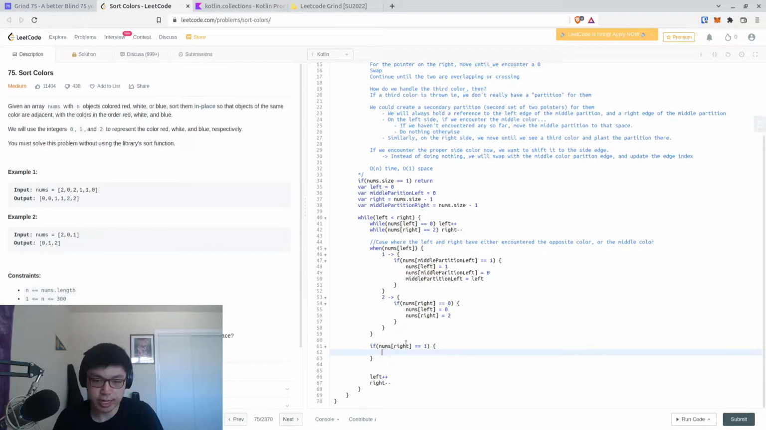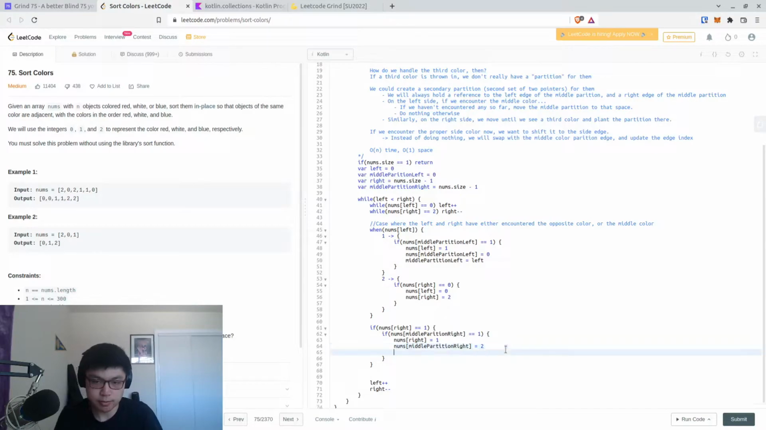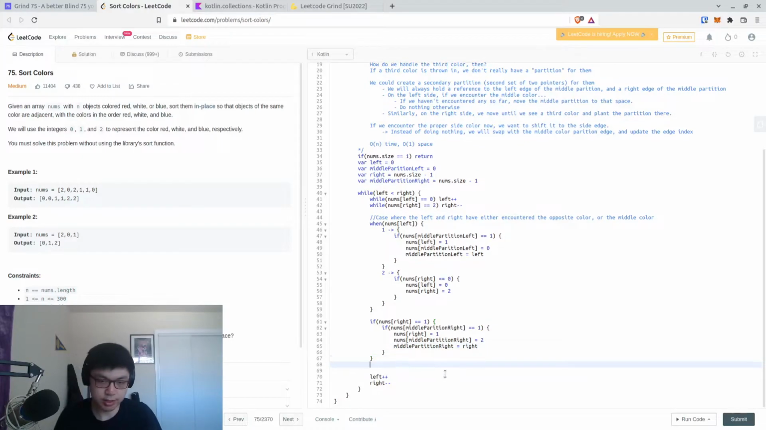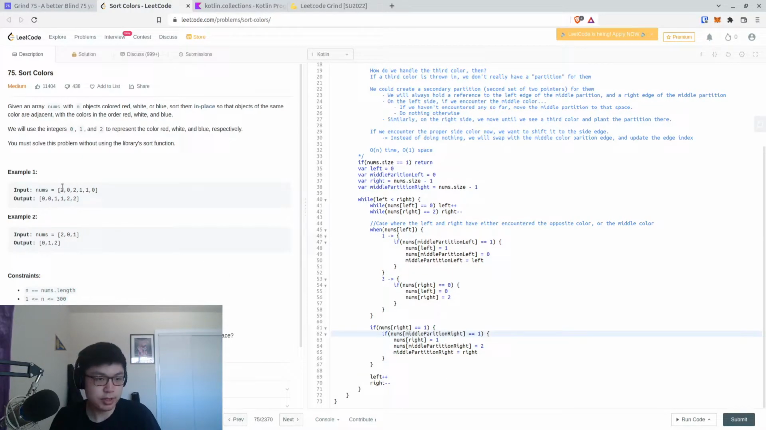And now we want to handle the case where the number on the right is the middle color. So if nums at middle partition right is 1, then nums at right is 1, nums at middle partition right is equal to 2, and then middle partition right is equal to right, and then we just continue from there. So the idea is like this: 0 and 2, we swap them.